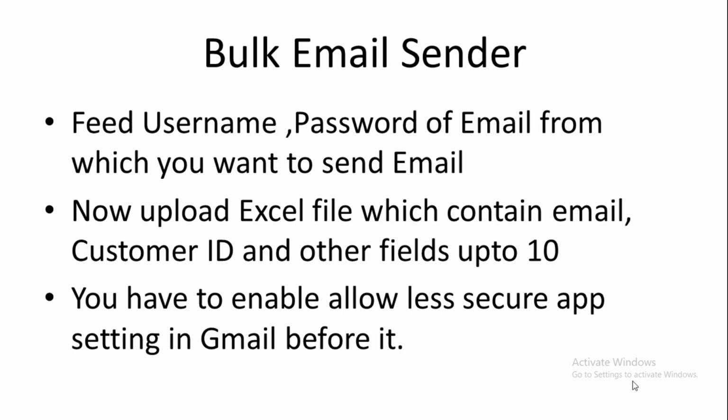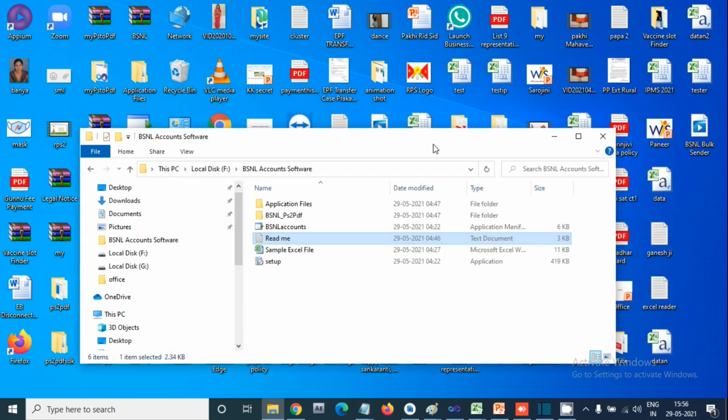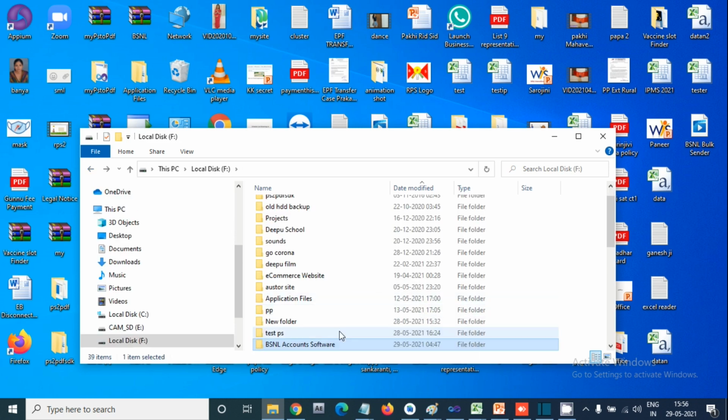Similarly, there is the BSNL email sender. You just need to give the username, password, email IDs, and so on. You need to upload the Excel file which contains email, customer ID, and other fields, up to 10 fields. Also, you have to enable the allow less secure apps setting in Gmail. We will see this now. Have a look at the installation process, setup, and then how to use this.